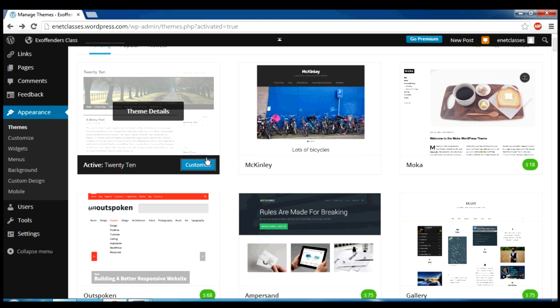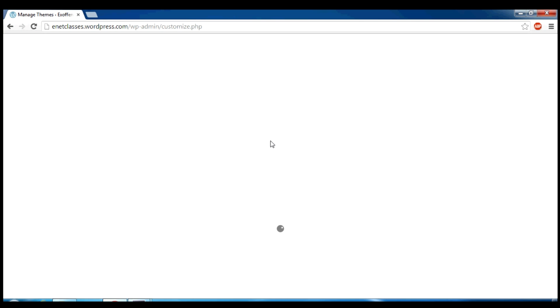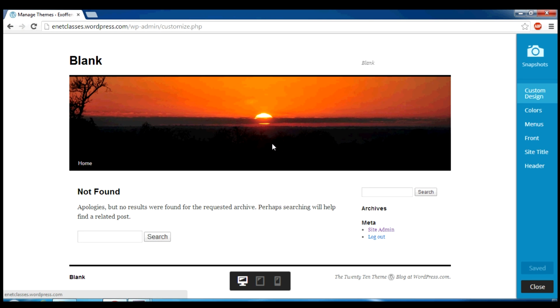With 2010 now activated as our theme, if you click on Customize, it will take you to a different screen where you can change a couple different things. Like I said, you're kind of limited with the WordPress.com themes and options. You have a lot more flexibility when you're using your self-hosted site, but for now we're just learning how to do stuff, so it's not that big of a deal.